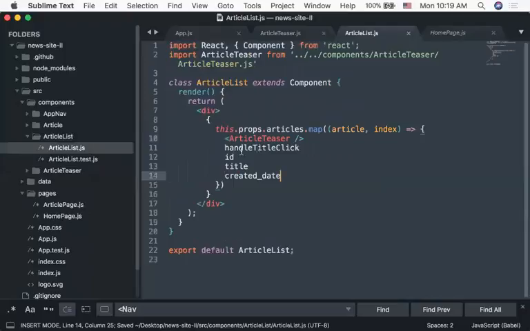Where do I put these props that I'm passing from one component into another? Where does that go? Does it go up here? Does it go down here? Not sure where to put it.